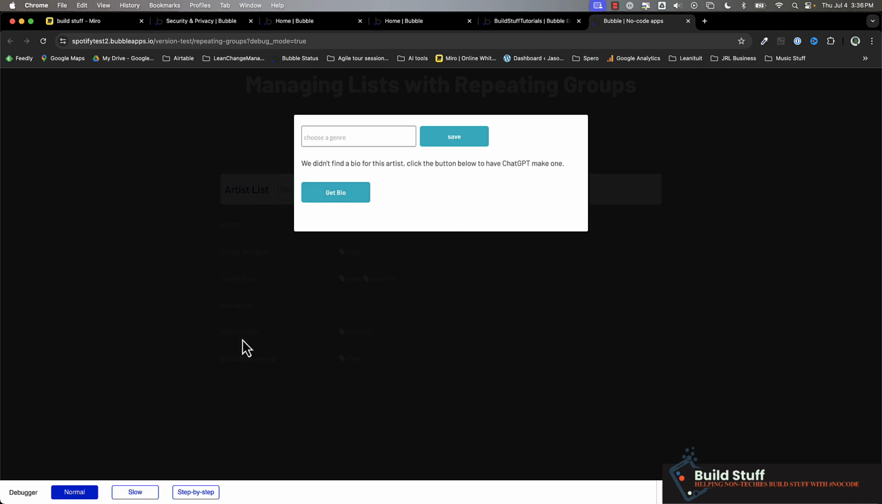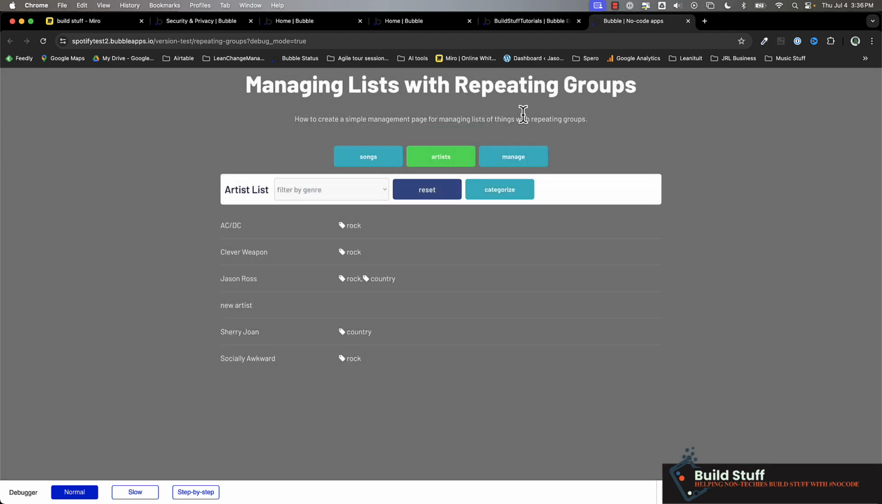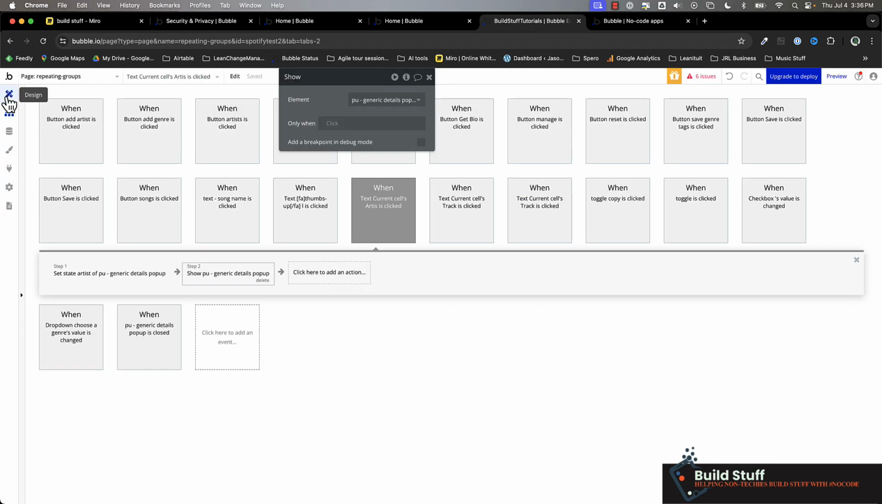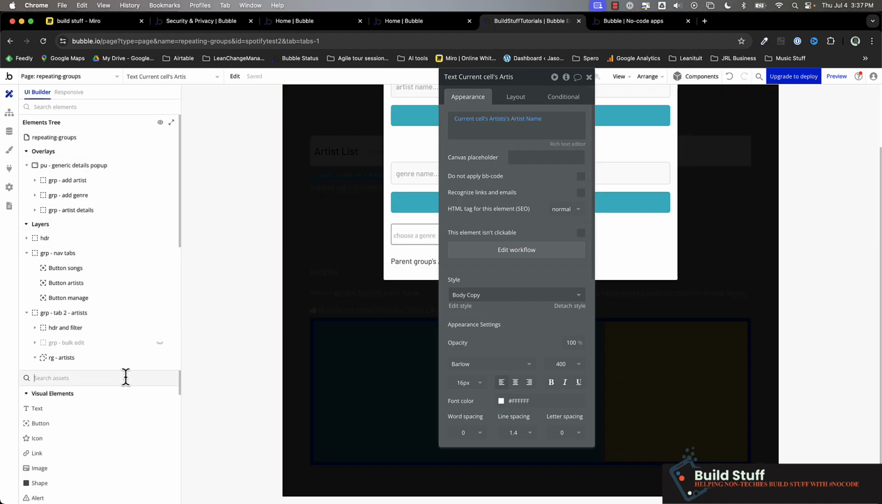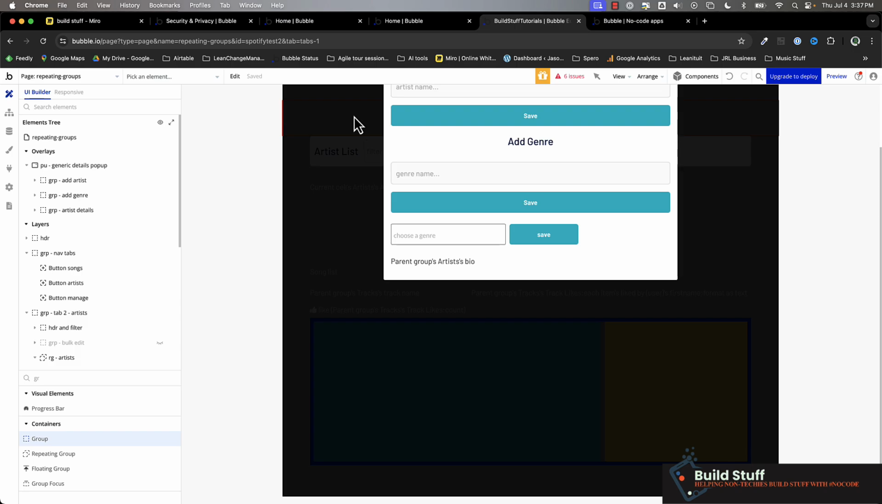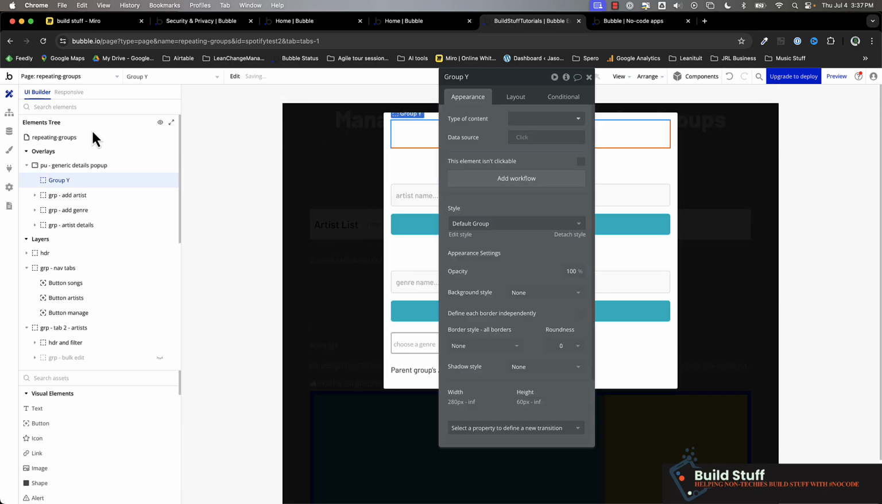but I don't have anything on this generic pop-up that's actually pulling information from that particular artist. So let's go and add that stuff. So the first thing I want to do is I want to create a reusable header on this page. So let's show this pop-up again, and I'm going to add a group to the very top. I'm going to call this group header, and let's just give it a color.